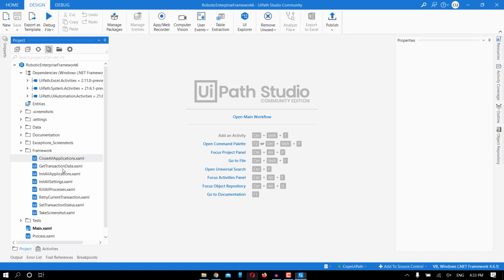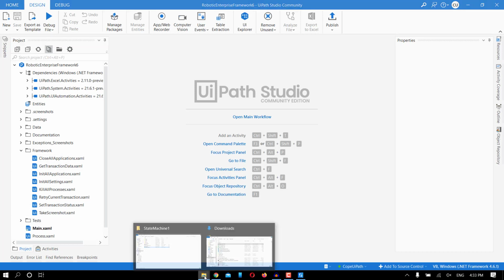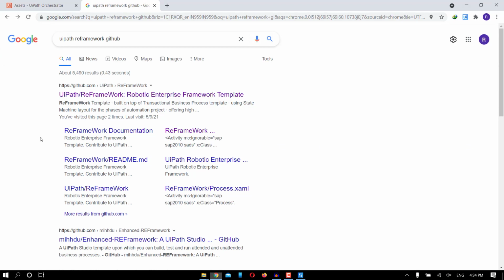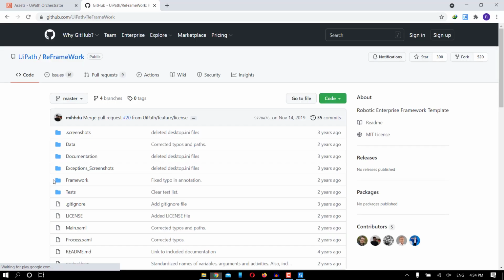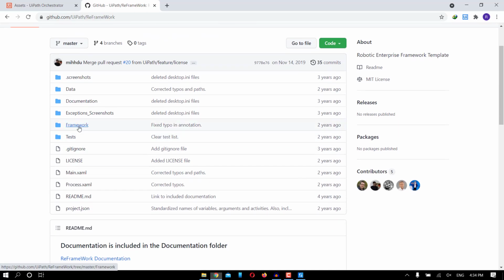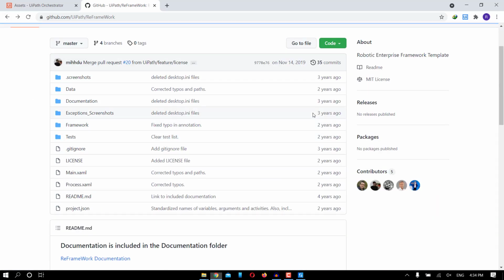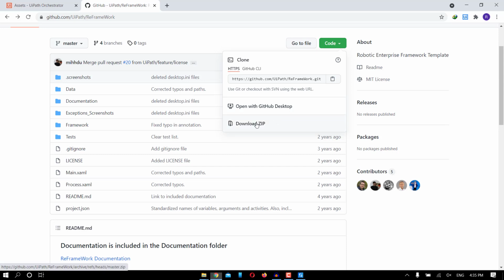But if you want to get the Get App Credential, so what we can do, for that go to Chrome and search UiPath ReFramework GitHub and just go to the GitHub page, and here we can see under the framework section I have Get App Credential. So now what I'm going to do, I'm just going to download this zip file.